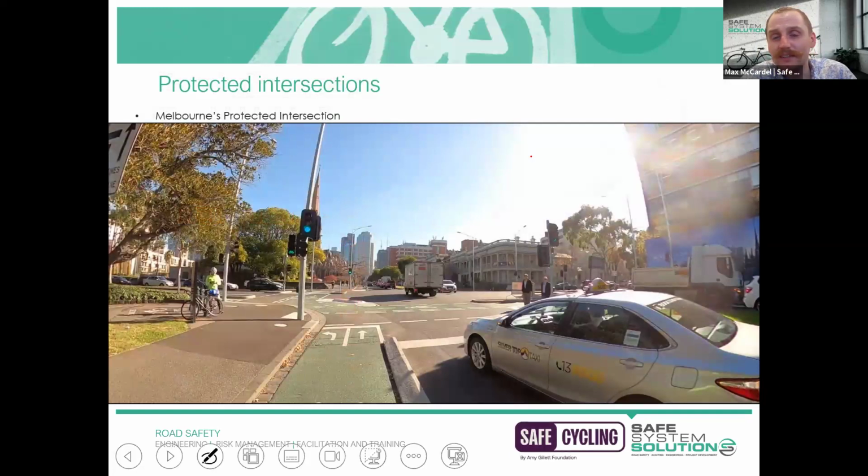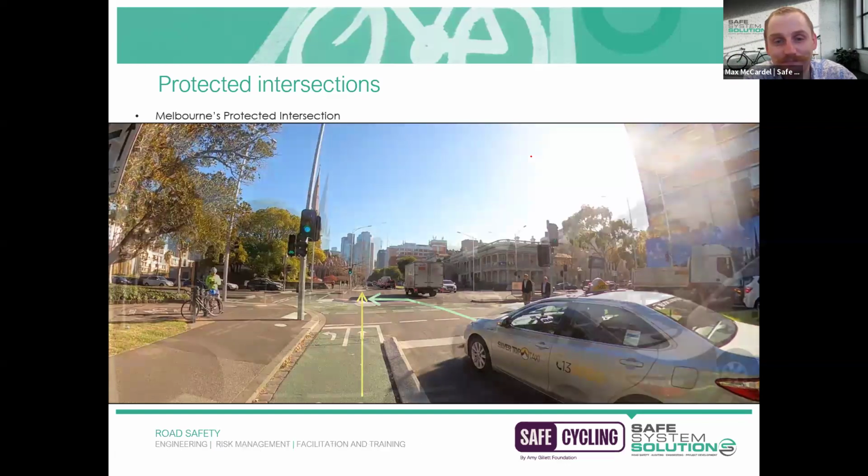Last little bit on the protected intersections, and then we'll move on. So this is just going through Melbourne's protected intersection. And I'm riding through here, and I've got a taxi on my right, and the taxi is about to turn left. So the yellow is the route that conventionally a bike lane would be set up to facilitate. So that's the kind of conventional route. And the green is obviously the left turn taxi.